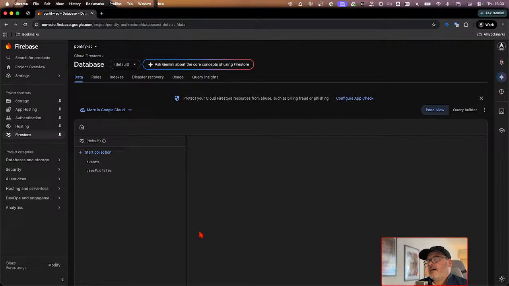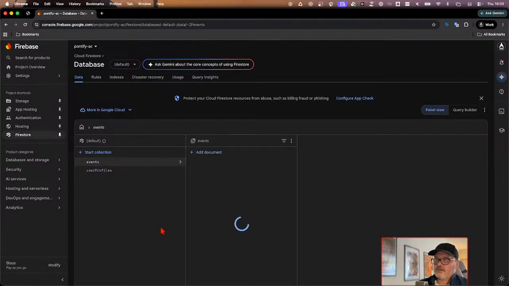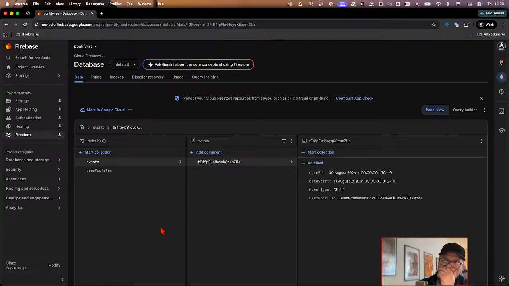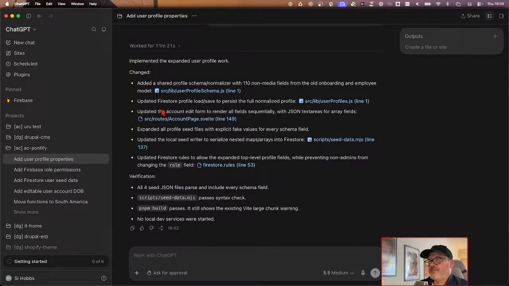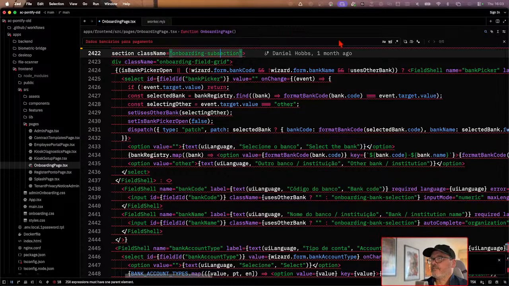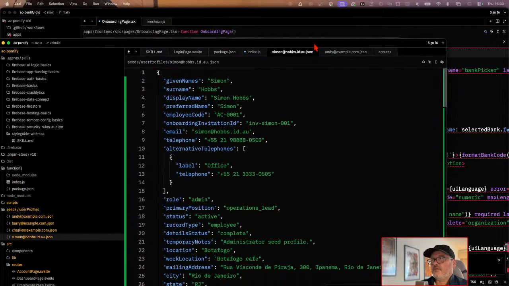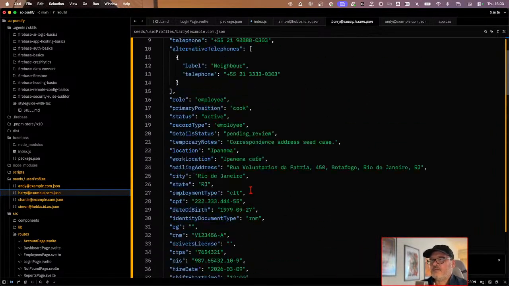All right, that's given me enough to think about. Okay, let's have a look at what we implemented and expanded user profile work. So it's finished the job. Hopefully, we should be able to see in our project, oh, where's my project? Here we go. Hopefully, we see in our project all the extra data. So that's a fair bit of data.